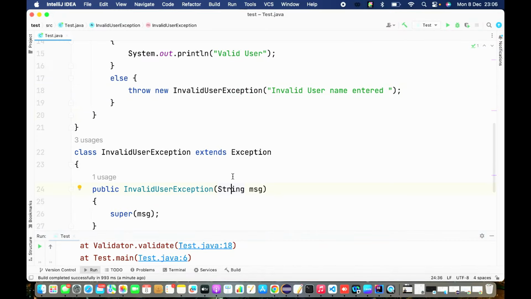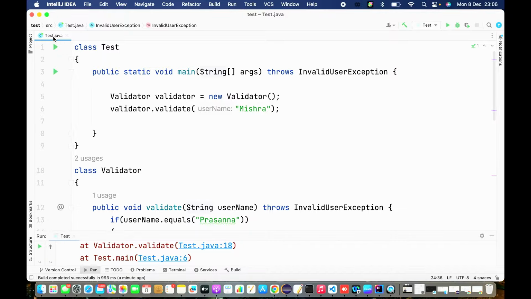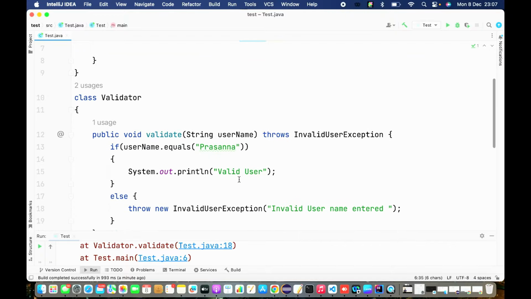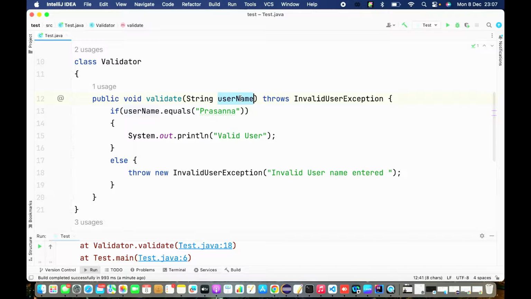So see what will happen here. Let me explain this code, how internally it is working. Whenever I execute, the JVM comes to this main method. Here I am calling this validate method and passing this value. Now it comes to this validate method by passing the username as Mishra. Now it is an invalid user, so it comes to this else block. In this else block, what I am doing is creating this InvalidUserException.